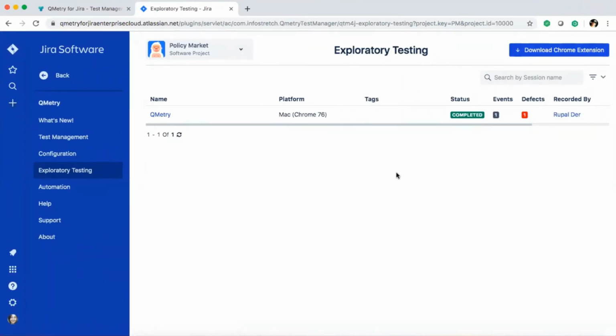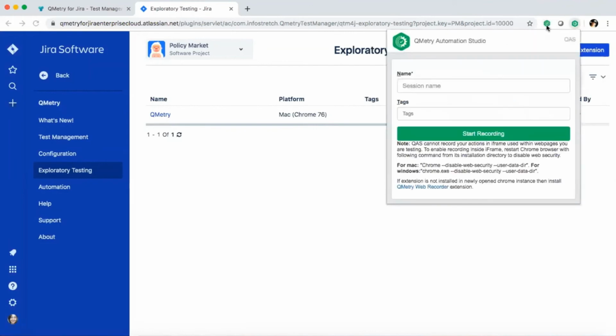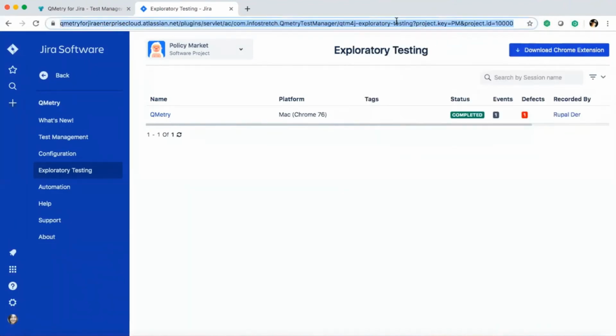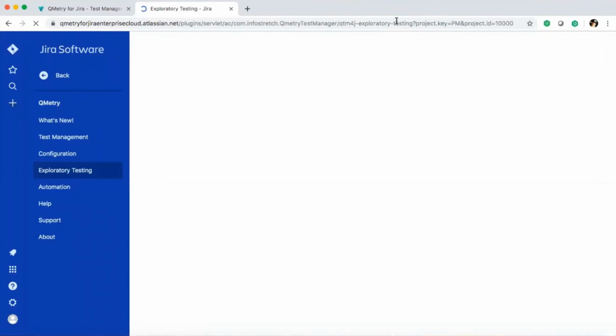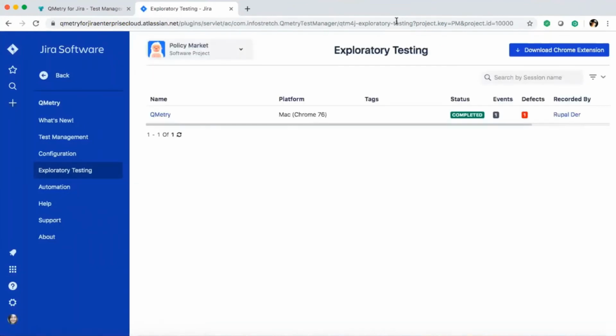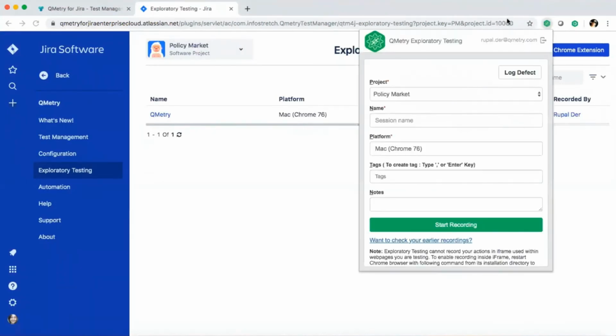So coming back to the screen, we have this exploratory testing bit. You can download it from the Chrome Marketplace. Once you download it, you'll be able to see something like this on your screen. Let me quickly refresh, I have two things on my screen. Once you download this QMetry for Jira exploratory testing app, you would be able to configure it with your instance, right? So what you do from here is you just go ahead and click onto this.